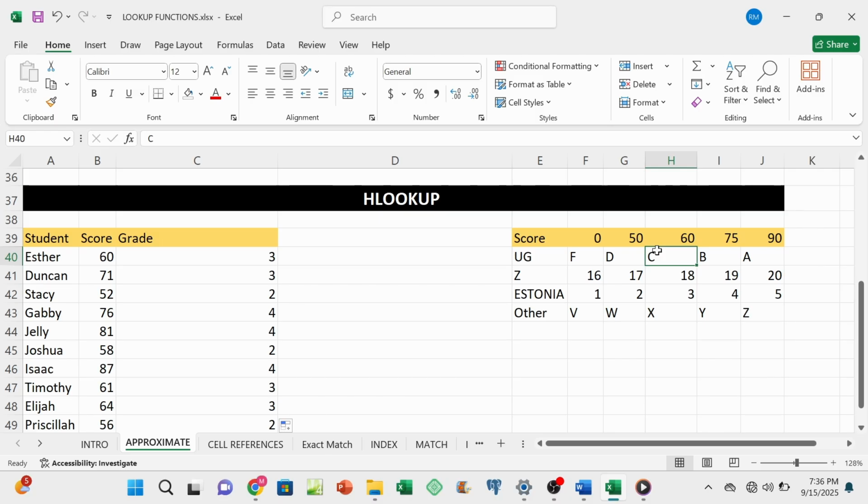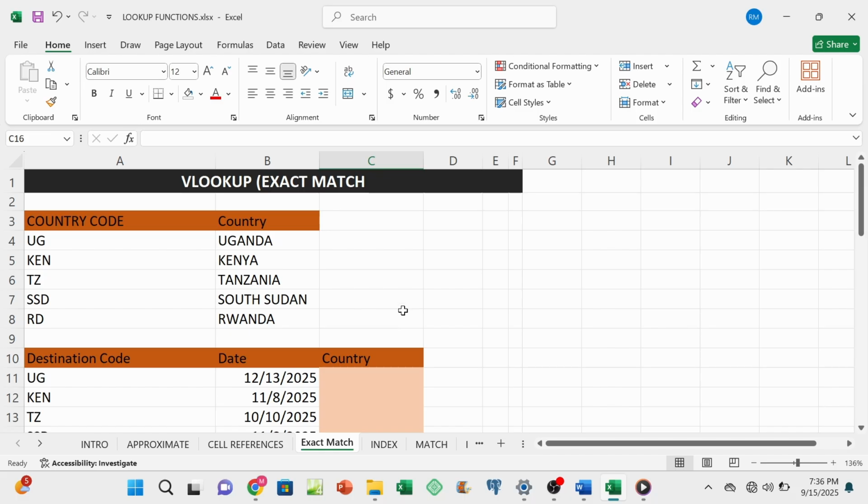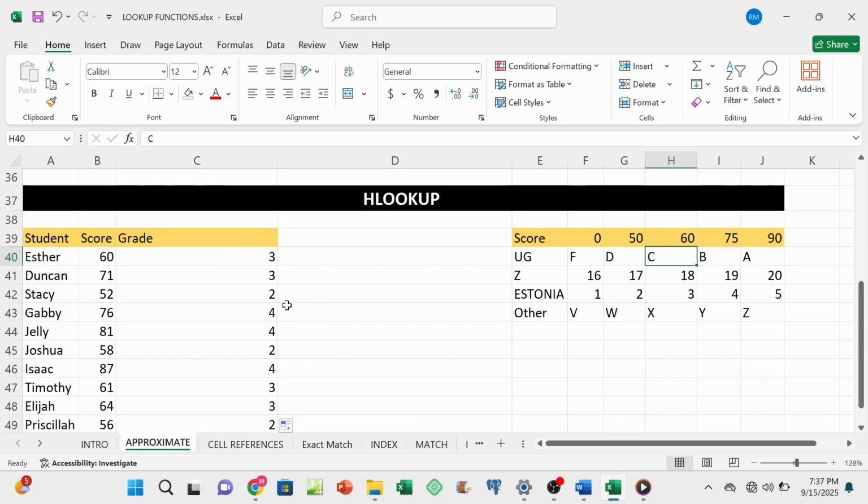Then after looking at that, we can go to the exact match. We can look at exact match. Okay, from there we are going to go to the exact match. Okay, somebody will ask a question: where do HLOOKUP and VLOOKUP functions fall short?